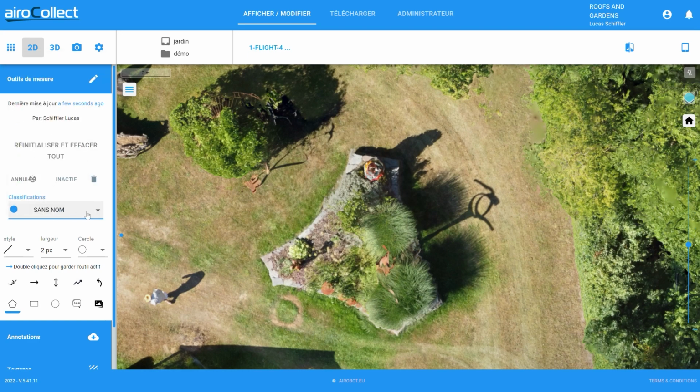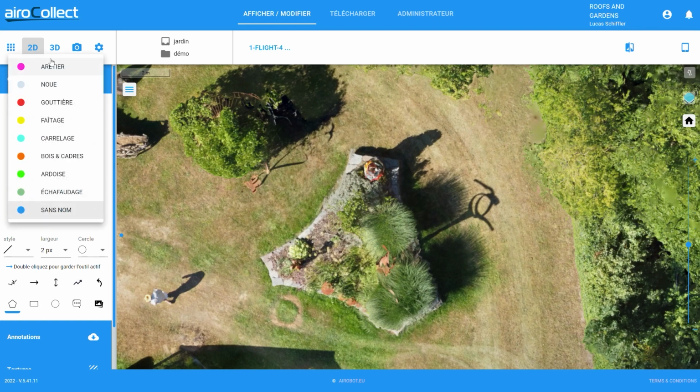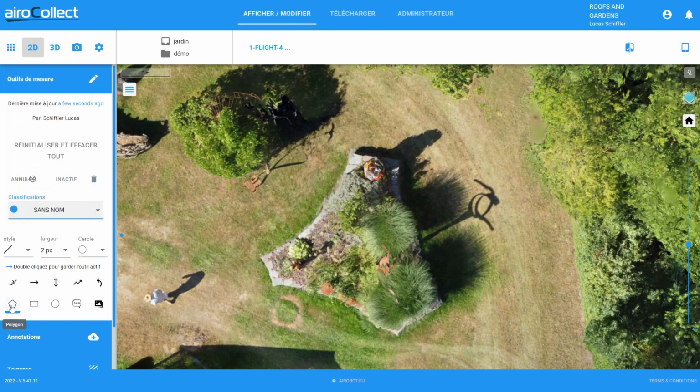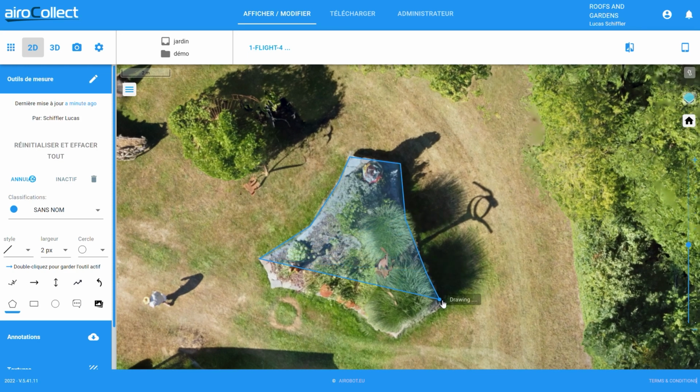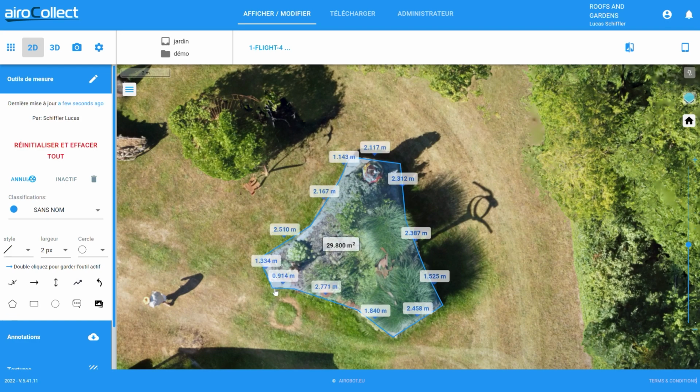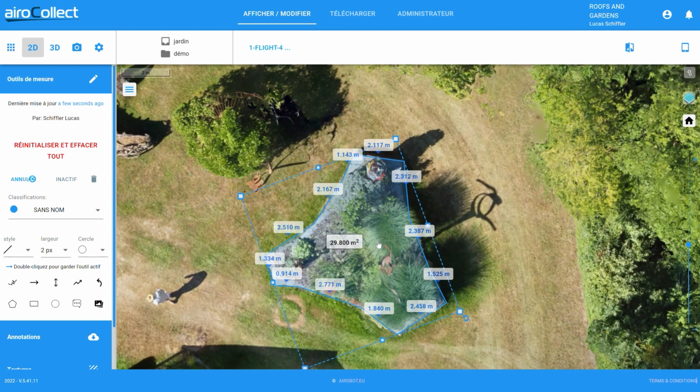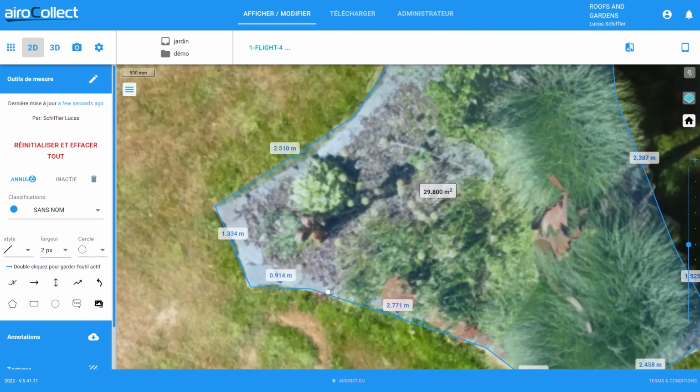Then I'm going to show you how you can measure the surface of these plants here in the middle of the screen. Now select the polygon and start drawing the area you want to measure. Now I double click, it finishes, and I see that it's 29.8 square meters. You can zoom in and edit all the points to make sure they fit the area you want to measure nicely.